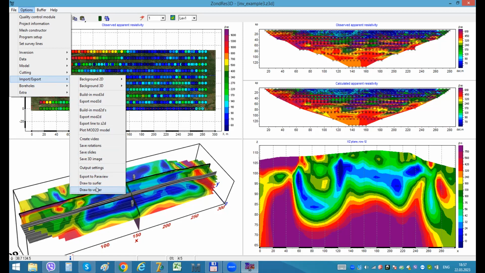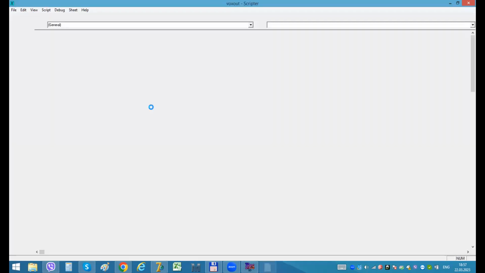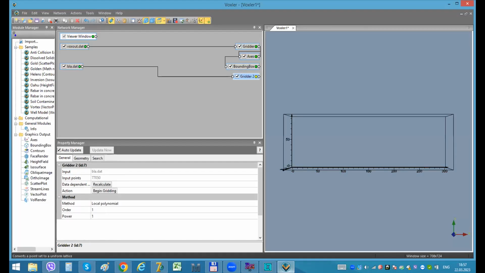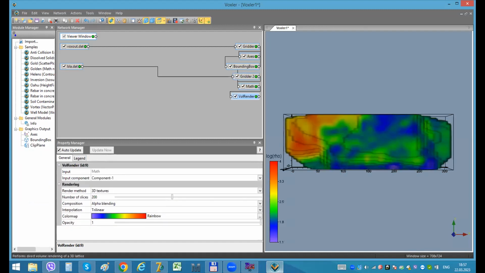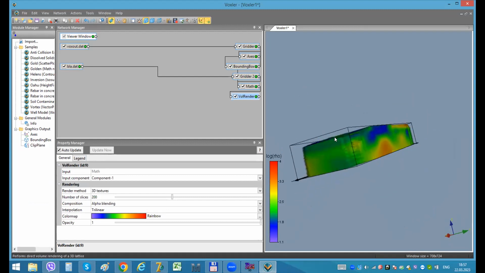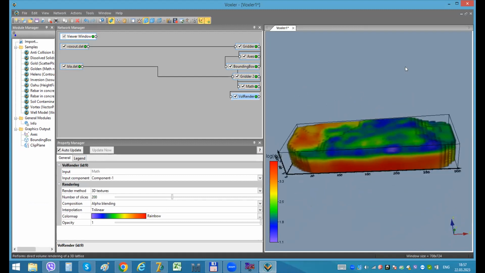For this model you can see on the screen, I just create a script file and it's automatically opened by Voxler. Of course, it takes some time because this is a big grid. Okay, it's done. Now we have our model exported to Voxler.